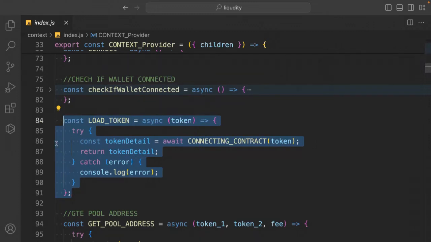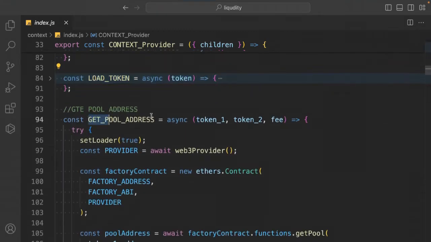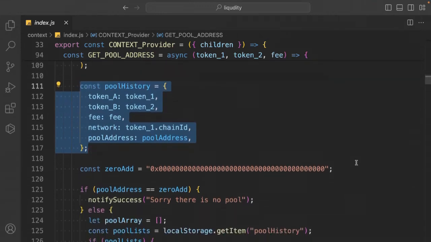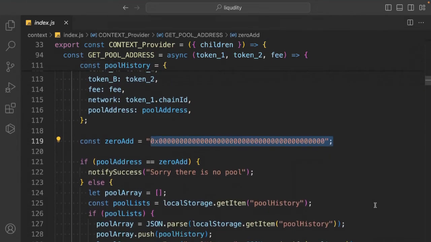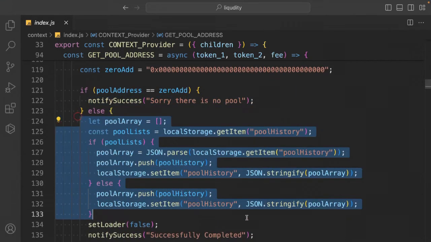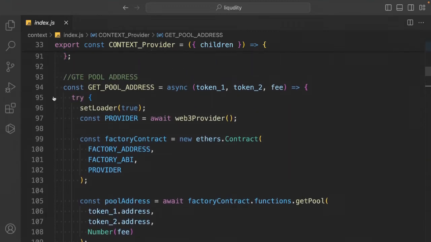All we have to do is pass the token address and it will return the entire information. This is the get pool address. We are passing this information, getting the factory and getting all the relevant information and storing it in the local storage with this one, all these messages, and here we have the array for storing and success. So this looks good. Get pool.